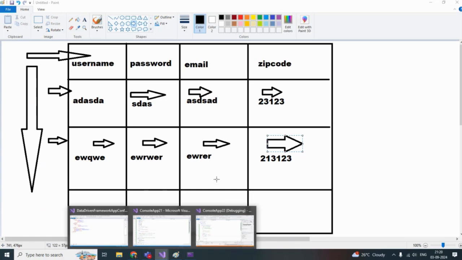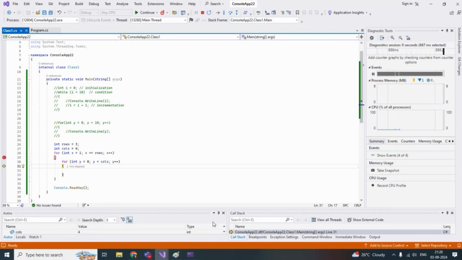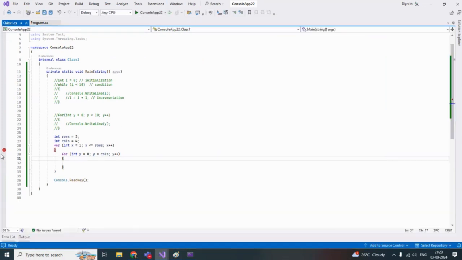Okay, now one more topic I want to discuss with you. I don't know whether you know it or not, is array. You have studied array and array list, right? Okay. I will go for array first.